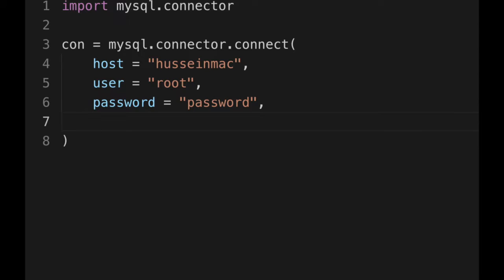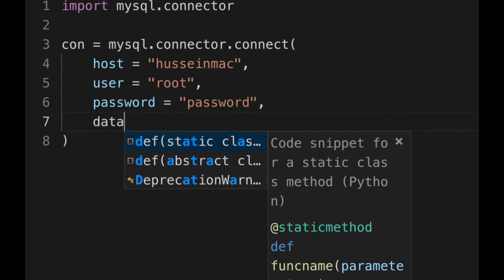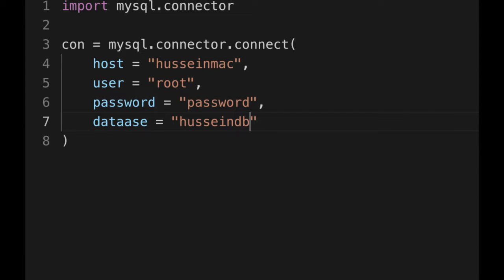Okay, so host, user, password, roles. You need to connect to a database, right? My database is called Hussein DB. You can call your database whatever, right? So whatever the database name, and you probably know all this information if you're writing code. Okay, host, user, password, and the final thing, database. My database is called Hussein DB.